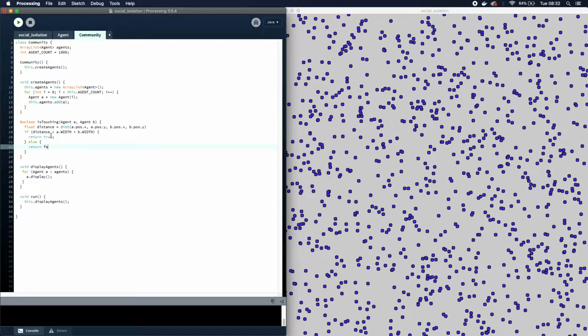Now we will be using this in a few places, so this is quite a nice function to get done early doors. So I can give this two agents, A and B. I'm going to check the distance between them, and if the distance is less than their widths added together, I'm going to return true, they are touching, otherwise I'm going to return false.